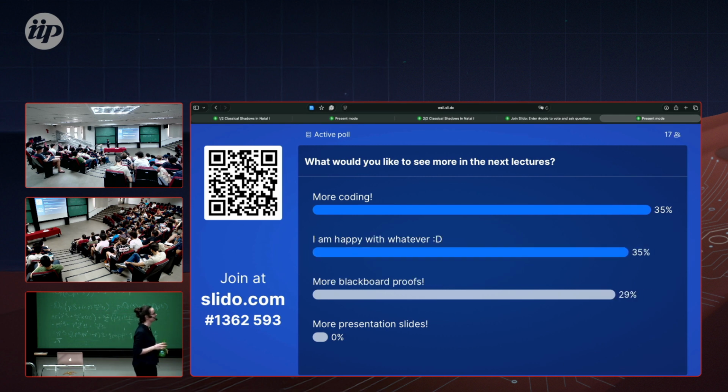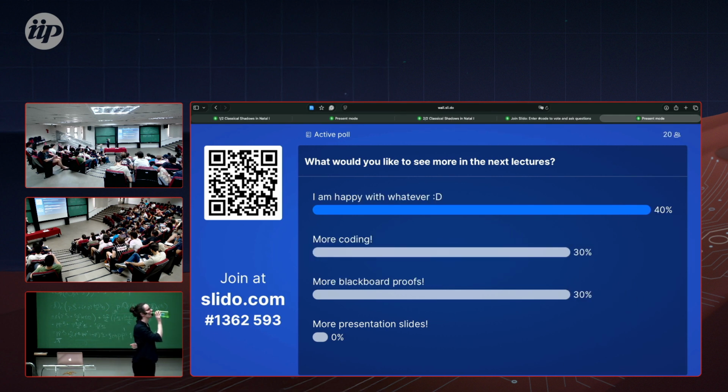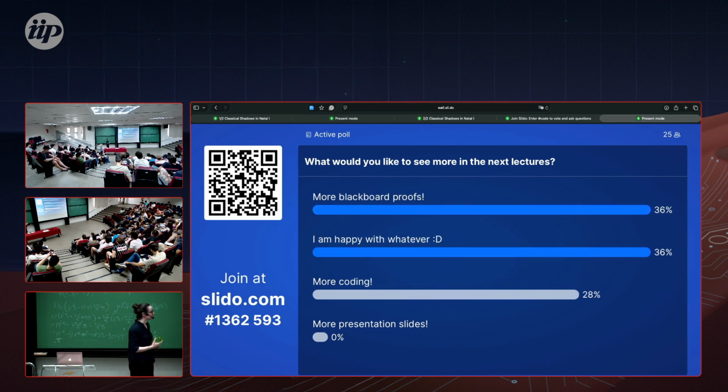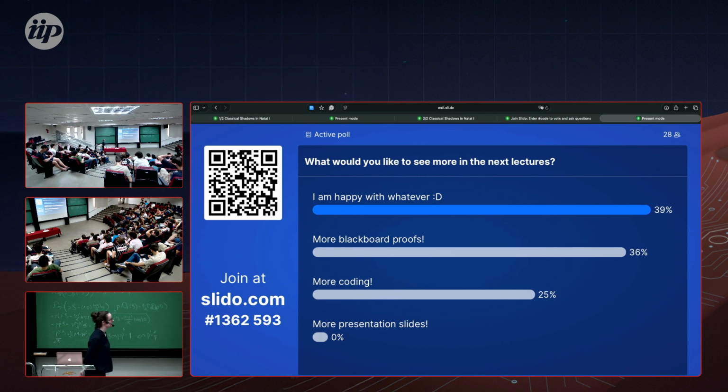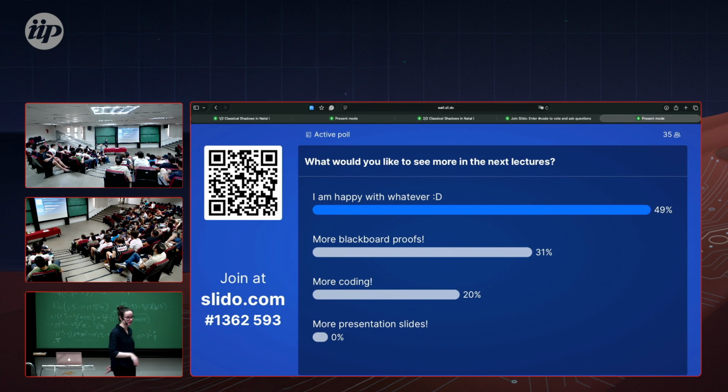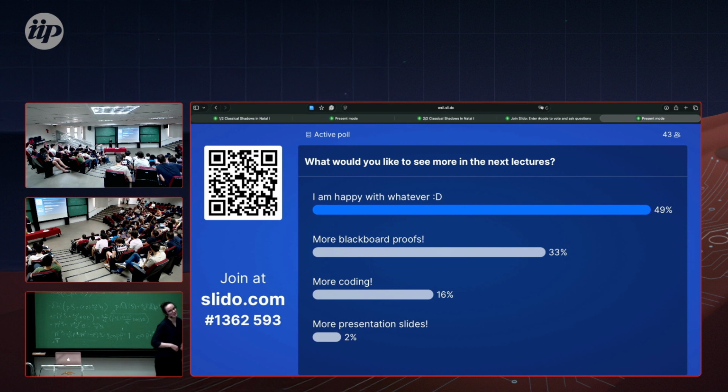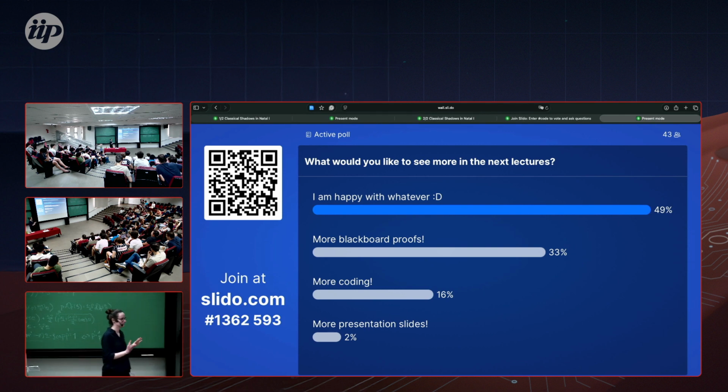Woohoo, more coding. Okay, 40% say they're happy with whatever. That makes me very happy because then I don't need to change so much in the next lecture. But okay, I see that you also want a bit more blackboard proof, so I'll take that into account. And I see that not so many people want more slides. Good. And yeah, I mean, coding will happen anyway tomorrow, so this will be there anyway.